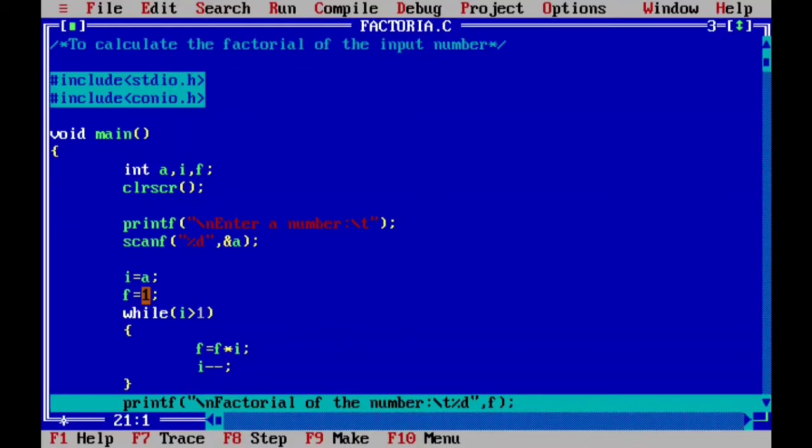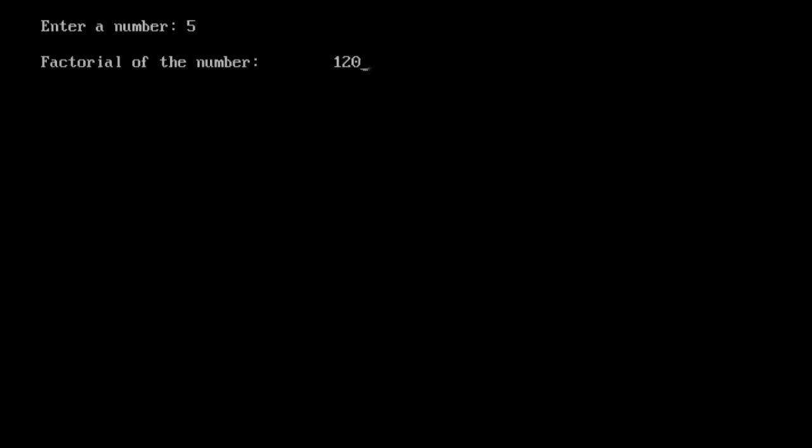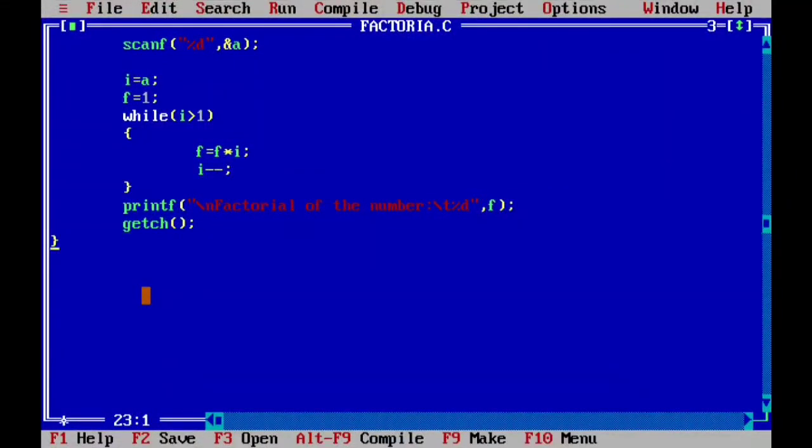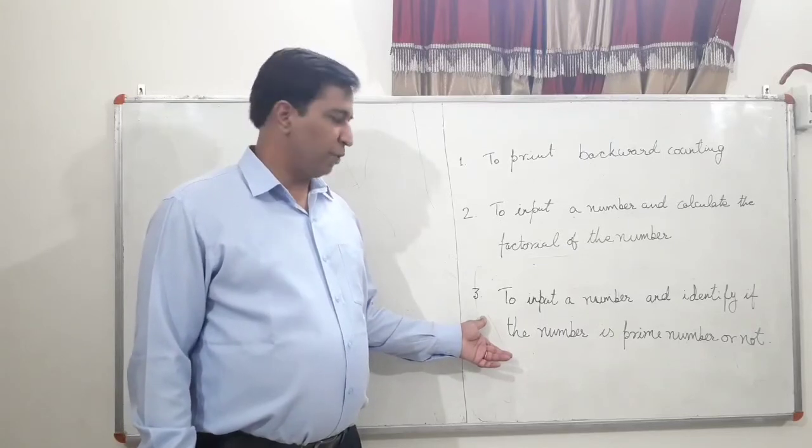Once I's value is 1, the loop will terminate and the answer, that means f value, will be printed. This is how it is going to work. I hope you have understood this program also. Let's move to the third program now. Let's have a look at the third program.